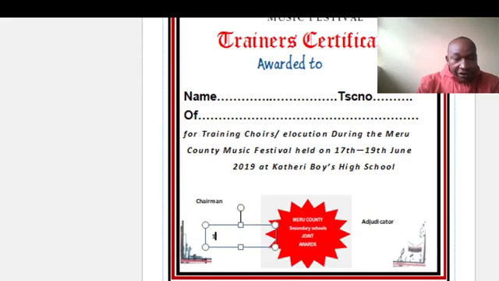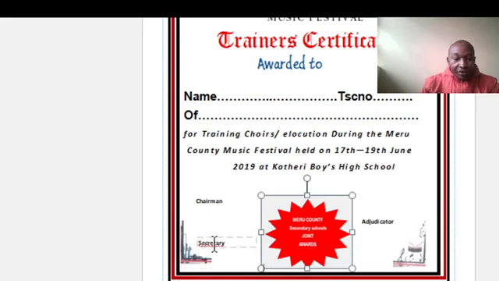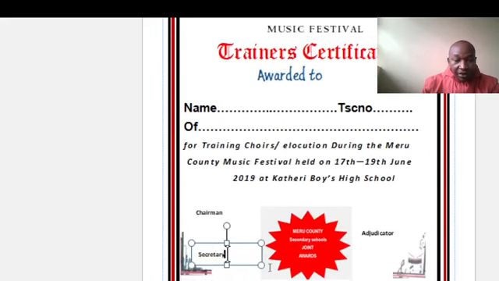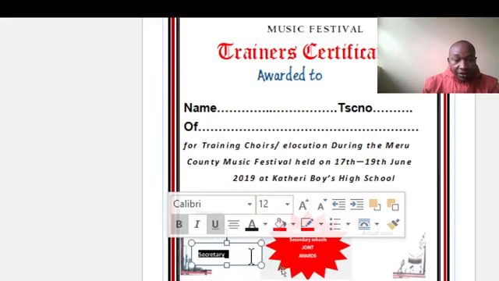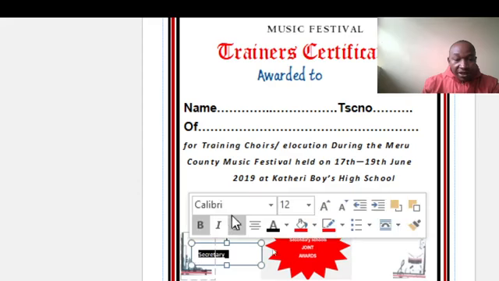Therefore, you have the secretary up to this point. Okay. Then this is the secretary. Then we can just underline this. That is the secretary. Then we need the line to be actually up.